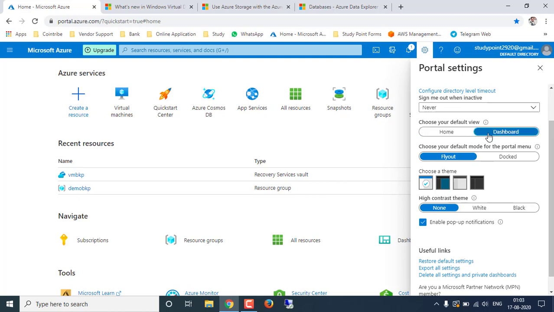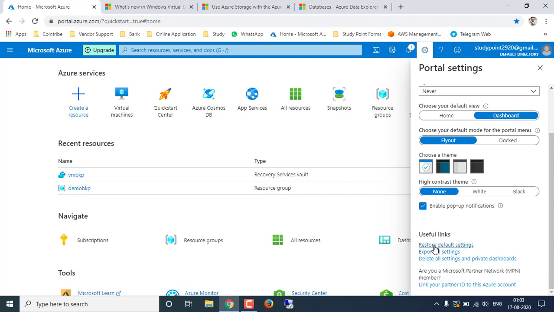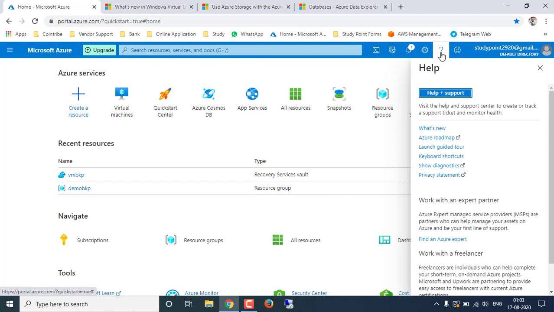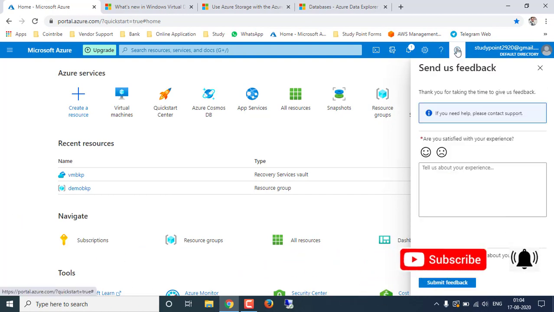And if you want to change anything in your dashboard, you can do the same things in the dashboard also. And after that, restore default settings, export all settings, and delete all settings and private dashboards, whatever you have created in your Azure portal. And after that is help. In help you can get the Microsoft related documentation. If you are getting any issues with your Azure portal, any resource, any deployments, any tools, you can get help from here. And after that is feedback.